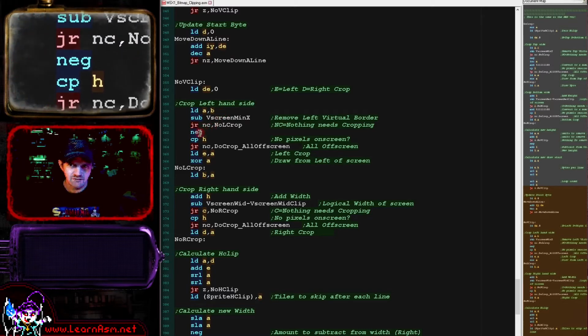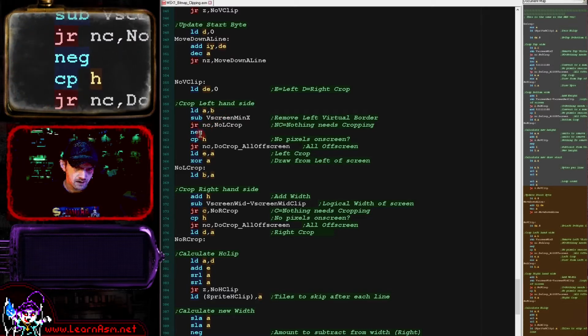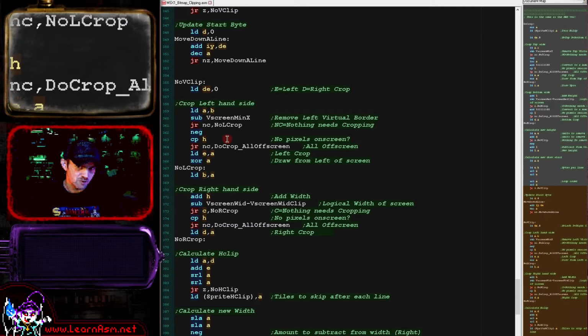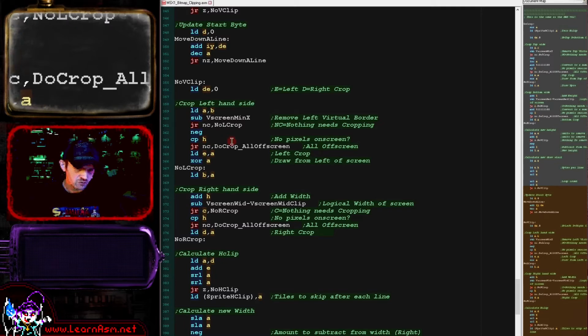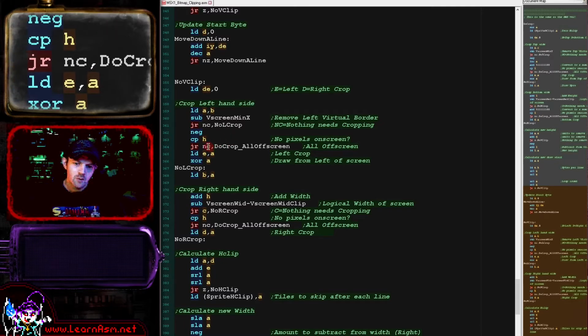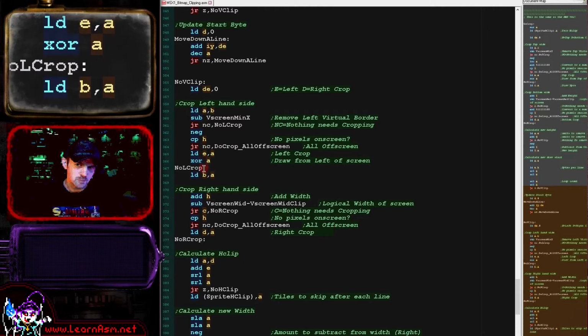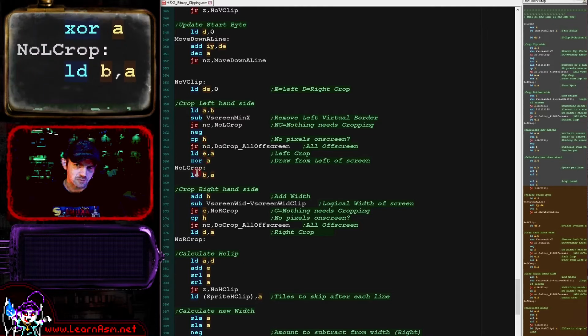So again, we're converting that to a positive if it's partially off the screen, and we're now comparing it to the width, so in H. And again, if it's entirely off the screen, well, maybe the Y position was okay, but the X one is not. So in that case, we would give up. We're now storing the amount to remove from the left in E. We're zeroing the X position and updating the X position here. So B is now the updated X position.